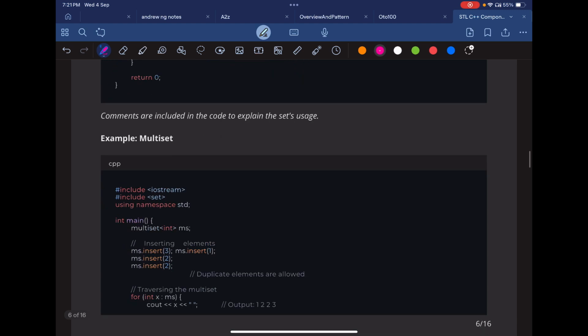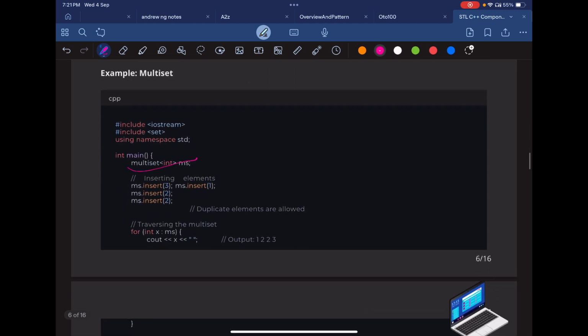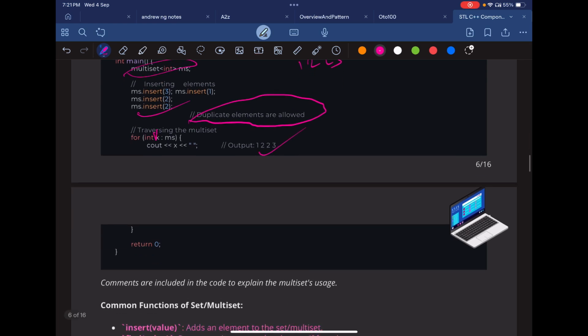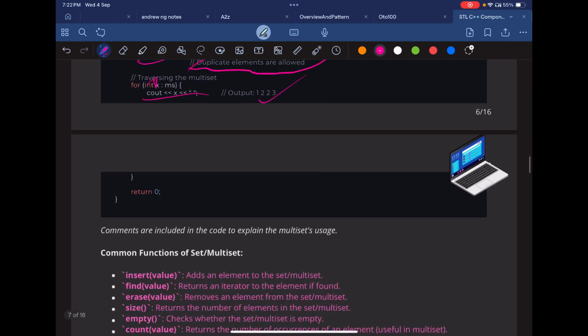So we have one more thing called multiset. This is the syntax for multiset. This way we can declare the multiset. The difference between multiset and set is that duplicate elements are allowed here. So 1 2 2 3 will be the result if we iterate. This is an iterator x. So when we are printing x, we will be getting 1 2 2 3.